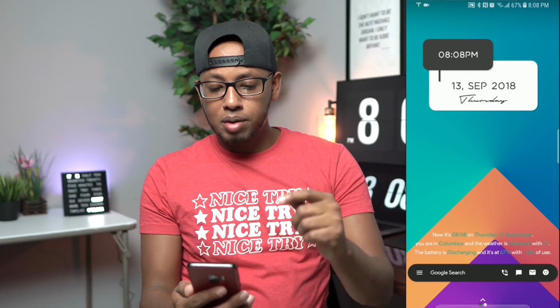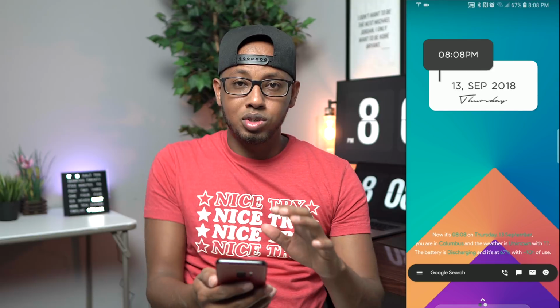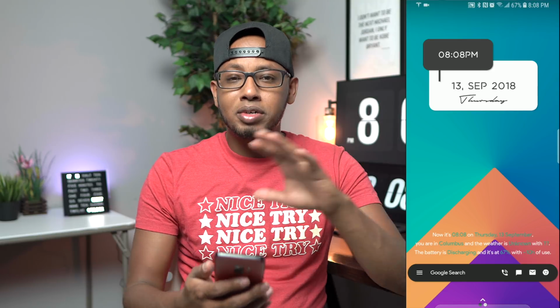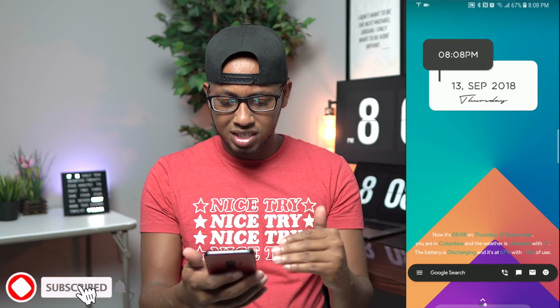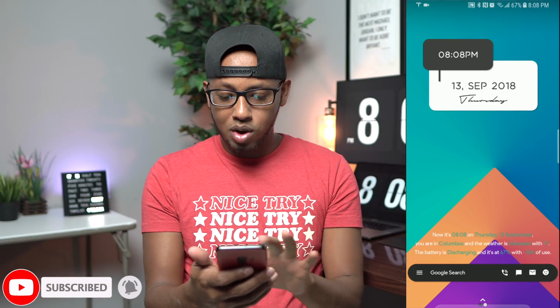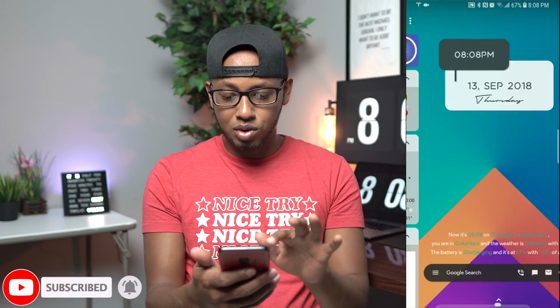So for my second setup, I'm using Apollo Launcher, and this one is just like an ultimate minimal. There's no apps or anything on the home screen, and there's just this nice writing. So I don't have any other pages set up except for this one page.